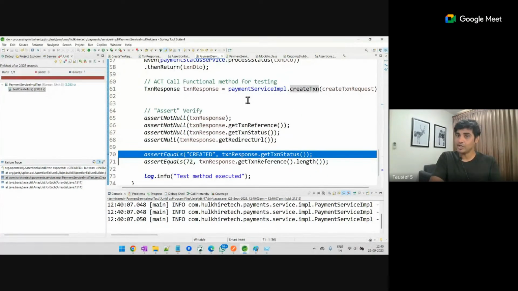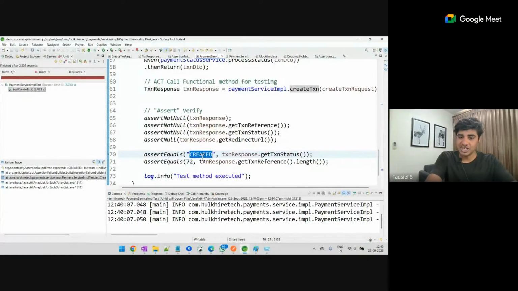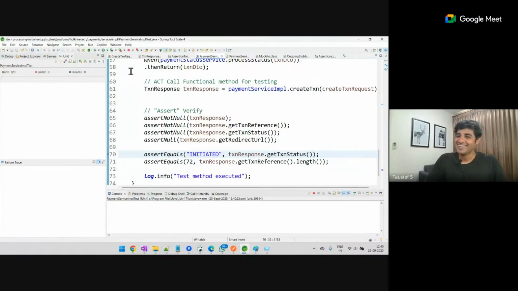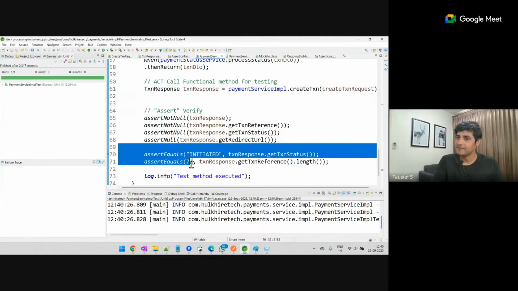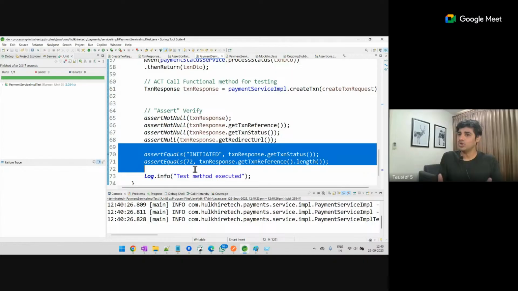An immature developer will just update this as initiated, saying, "Arey, test case anyways I have to pass, let me mark it as initiated." They will run this and it will work. But this is a blunder. Unit testing told you, okay, you have broken the system, and now you are telling unit testing, no, everything is okay, let's go. No, it's not okay. You have to think deeper here. More maturity is required.